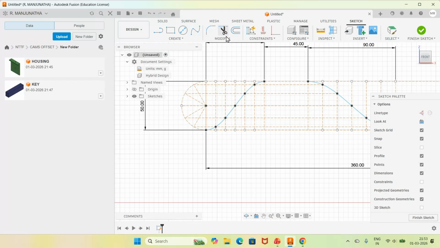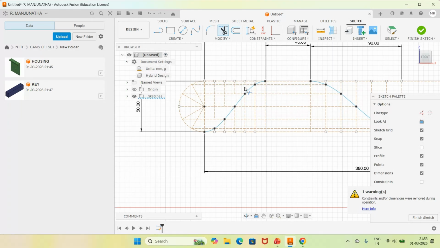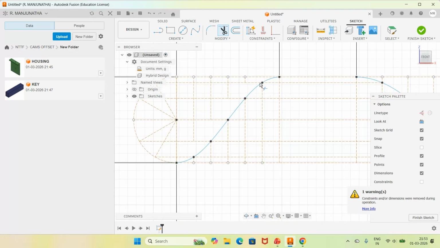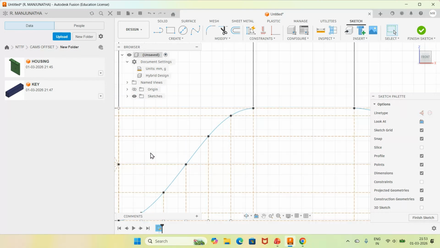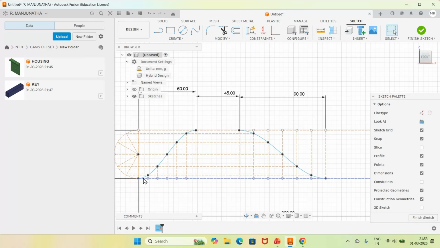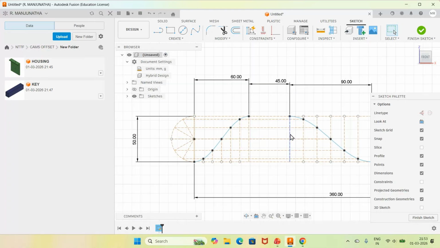Again, you go for trim, select on this side, trim all these entities here. Okay. Then you go for select, remove this. Remove this. Similarly, delete this, delete this. Okay. And everything is removed here.